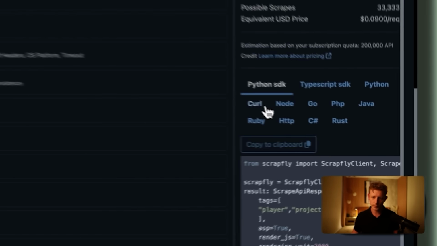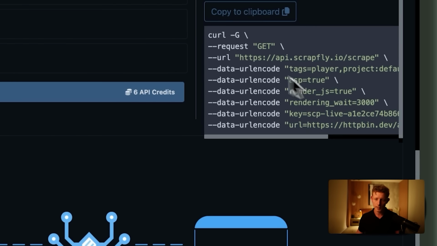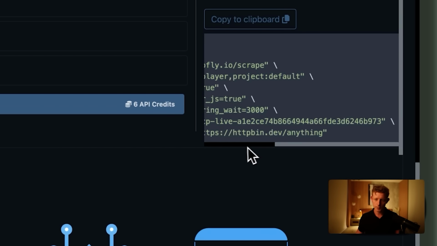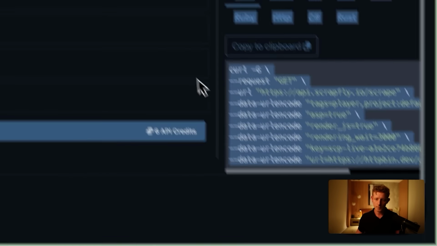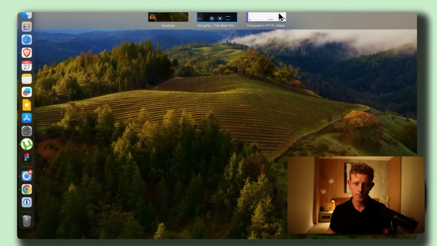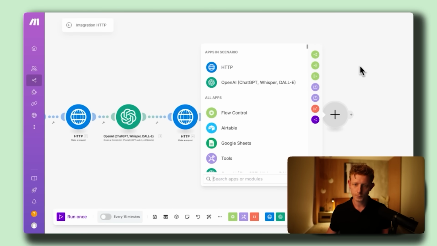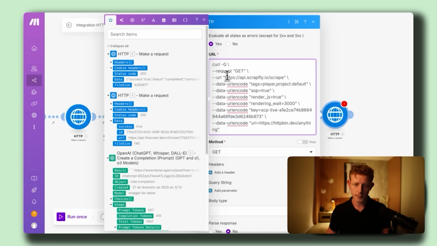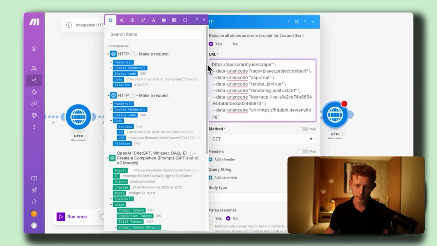So we could go, for example, to the curl. If we want to use this in make.com, we can copy this. Now this one is a little bit different. We have to add this information. I'll show you quickly how to make a request. So if we have this information, of course, the URL goes here.